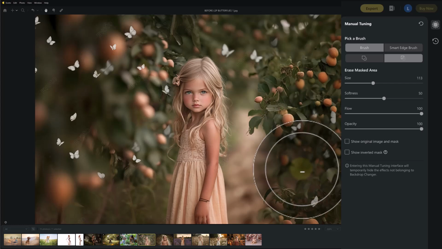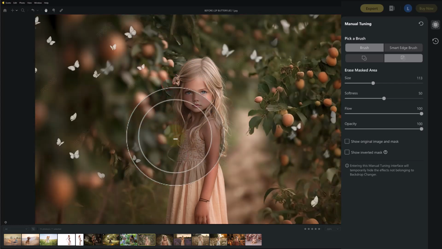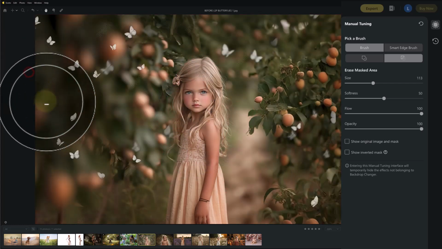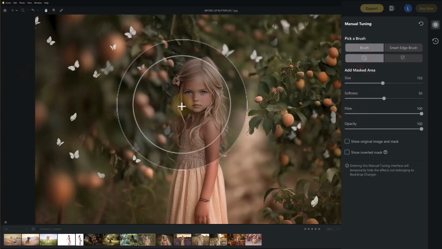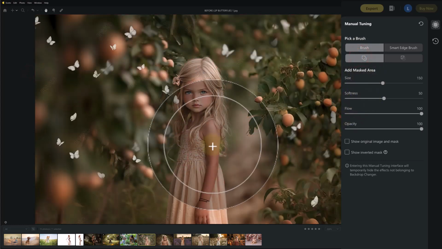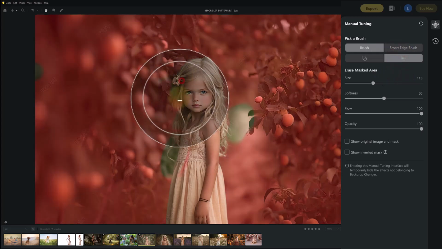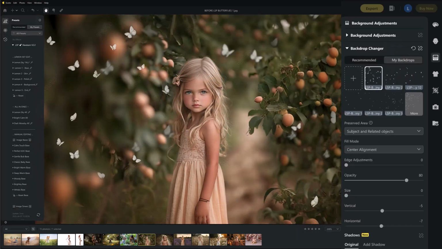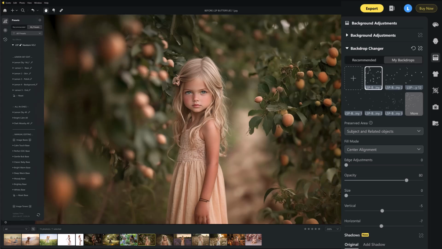So any butterflies that aren't serving your scene that you want to take away, you can just brush them off. Any that you do want to show, you can just brush them back on. Perfect, and hit OK. And we're done. And then you can go ahead and export your image. You can export it with, and you can export it without. It will only cost you 1 credit. A credit in Evoto is an export.